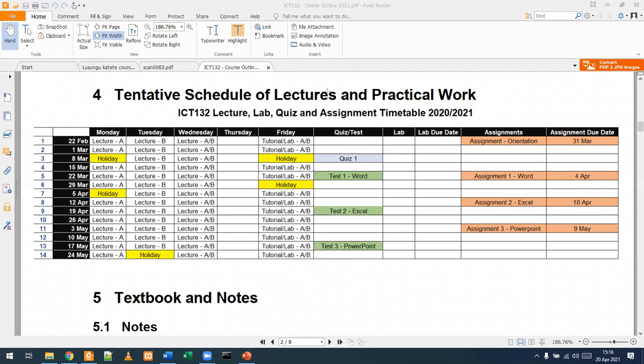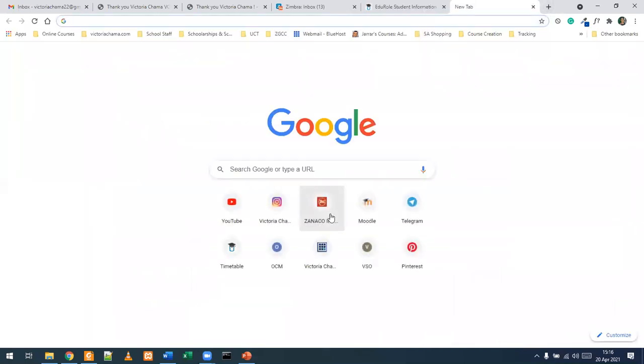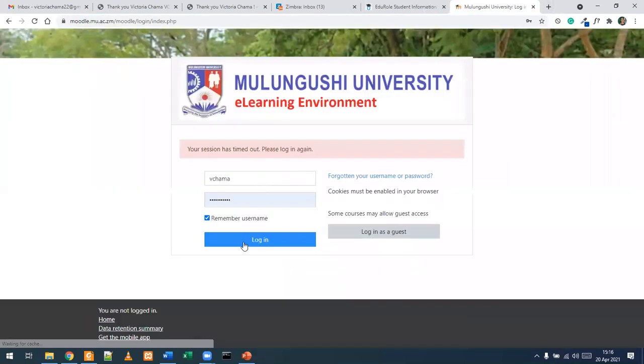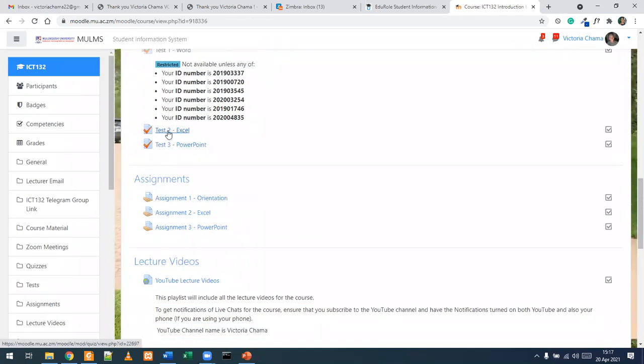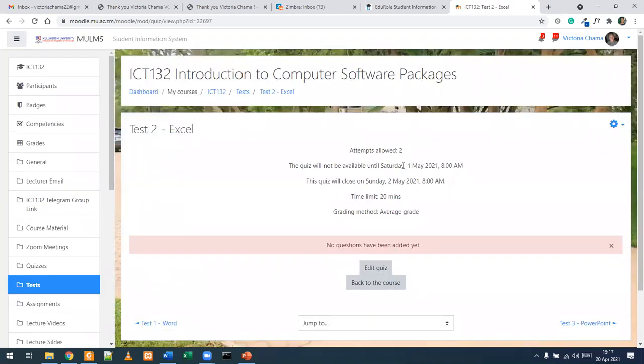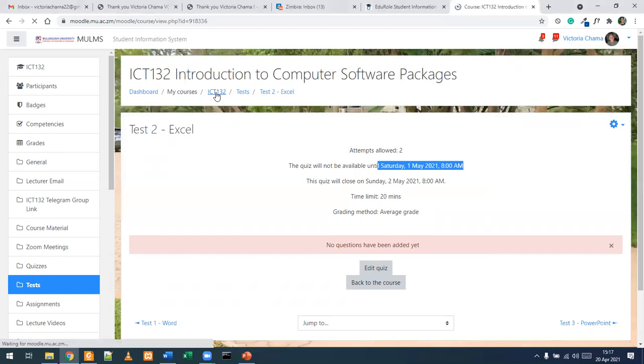So if we quickly go to Moodle, just to update ourselves with the dates for the upcoming test, we should have the sessions set up for test 2 and test 3. And finally, your final assignment in PowerPoint. So test 2 for Excel will be going live on Saturday, 1st of May. So if we look at the current date, today is the 20th. So that means you have roughly 10 days to prepare for the Excel test, meaning all the lecture notes within the Excel folder are what you should focus on.